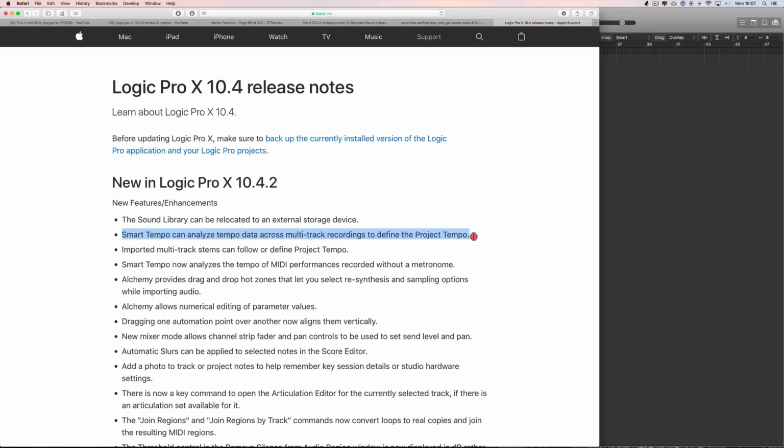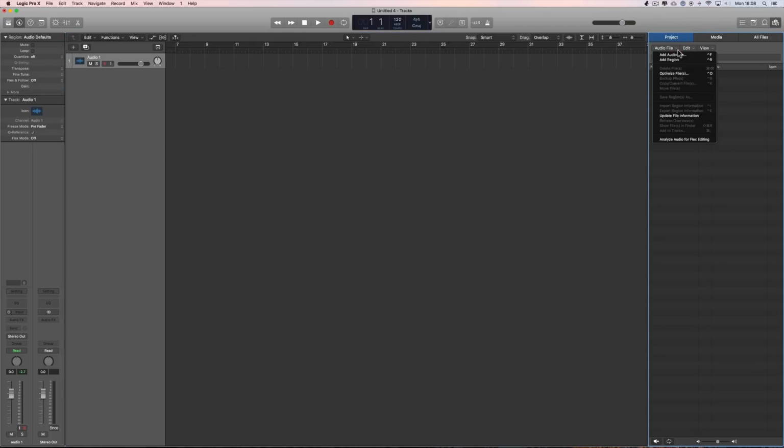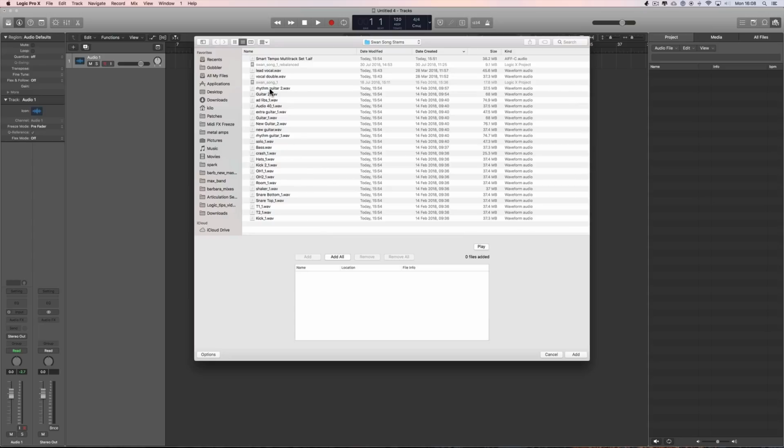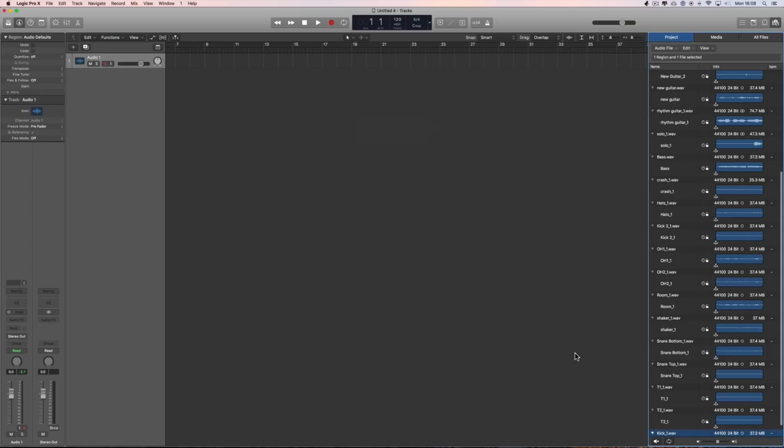Okay, now this I've shown you already. This is where you do it after the files have been brought into Logic. But there's also the ability to have it analyse a group of files as multi-track stems at the point you import them. Okay, let's look at it. So here's a new project. I'll bring in some stems. Here we go. Add. Done.